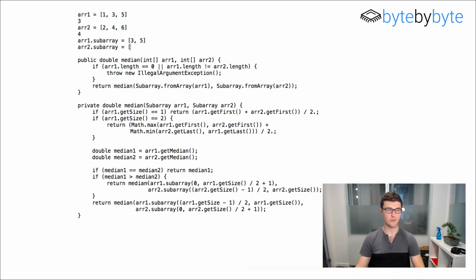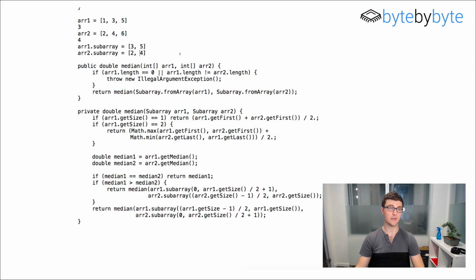is going to be equal to, we're going to go from 0, so 2, and then R2.getSize is 3 divided by 2 is 1, plus 1 is 2. So we're going to go for index 0 and index 1. Right, and so now we're going to come back again with these two values, and we're going to see that the size is 2, so R1.getFirst and R2.getFirst, the max is 3, and the min of the second one is 4. So we take the average of 3 and 4, and we return 3.5, which is what we expect.